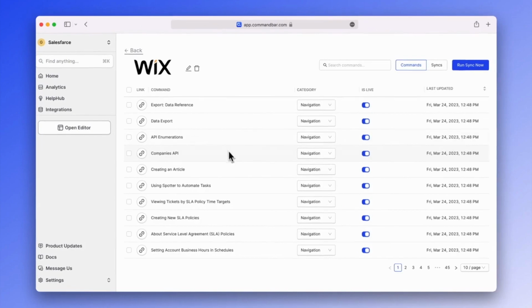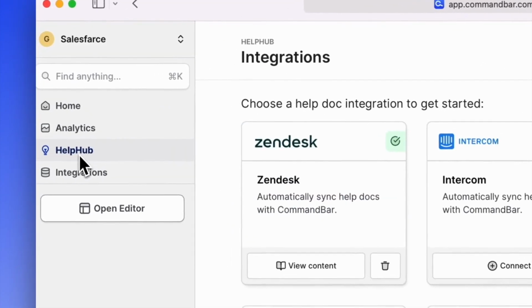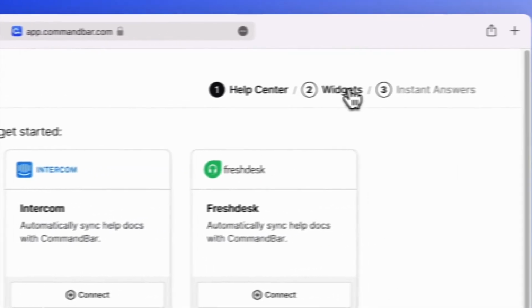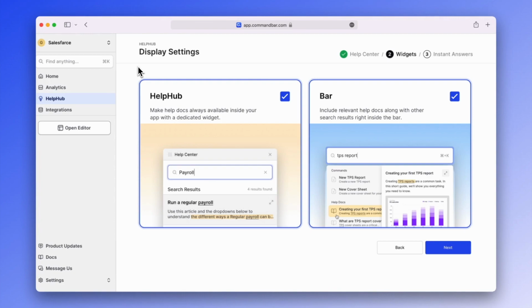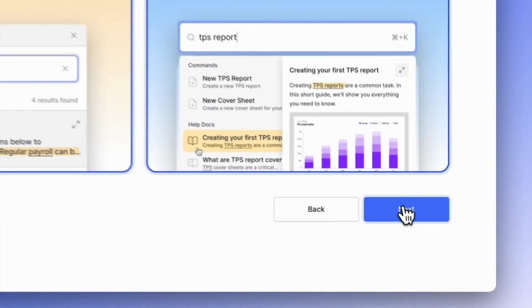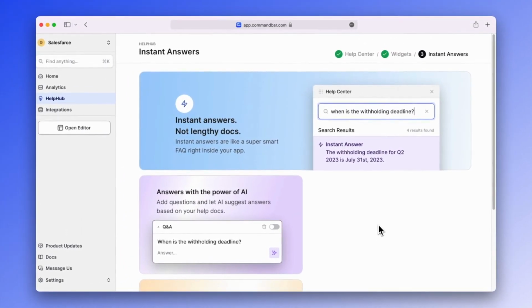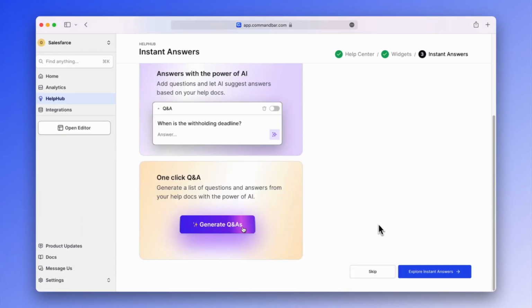Then we'll go back to Help Hub and select Widgets. There are two ways you can make your help docs searchable. A dedicated widget specifically for help called Help Hub, or you can use the bar, which can include all kinds of different things like actions and data, as well as the help articles. Choose either you'd like to use, or both. You can also set up instant answers, which uses AI to extract questions and answers from your help docs. We won't cover that in this video, so we'll click skip.